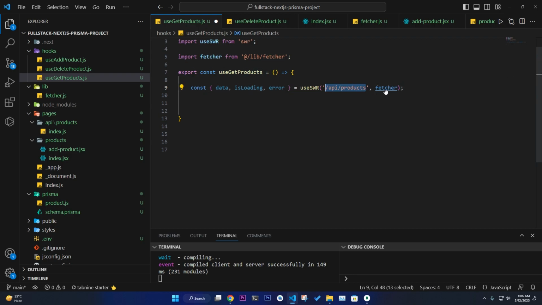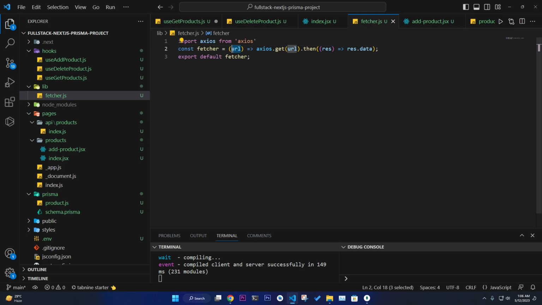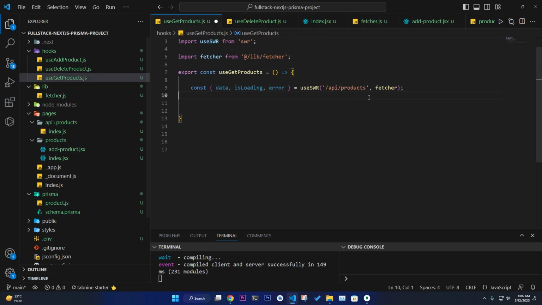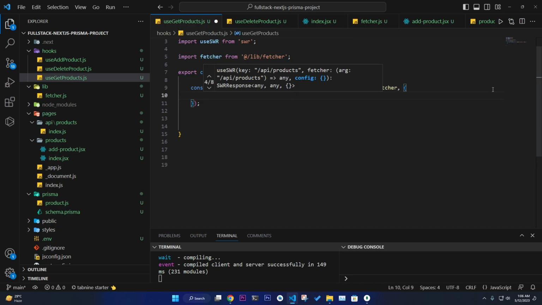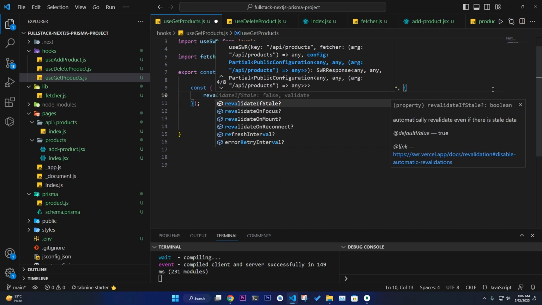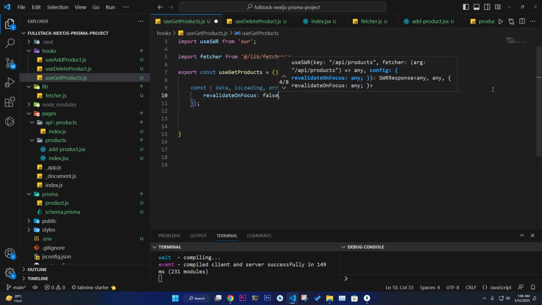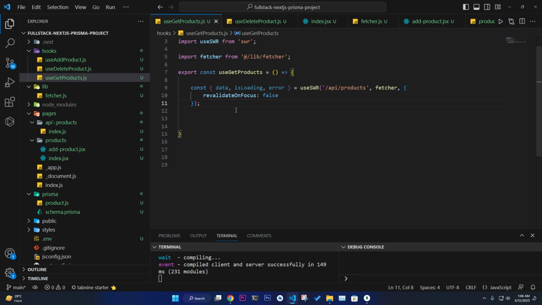Okay, so if you go to Fetcher, it takes URL, as you can see, and based on this URL it will axios.get this data. So make sure in Fetcher you get this URL from useSWR. This is its first parameter, and from this parameter it will get the URL that we will use to fetch the data, and everything is fine. And we need one more thing, which is revalidateOnFocus, which is false. This is very important. Once I show you the demo, you will understand it much better.